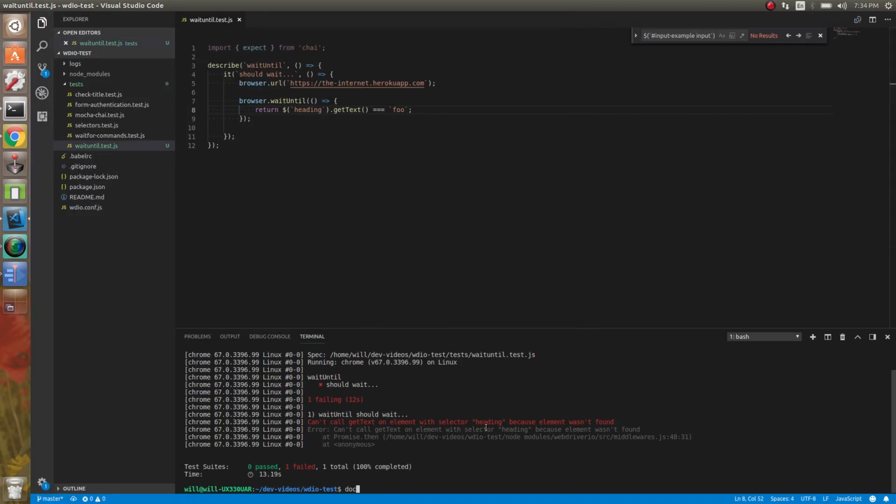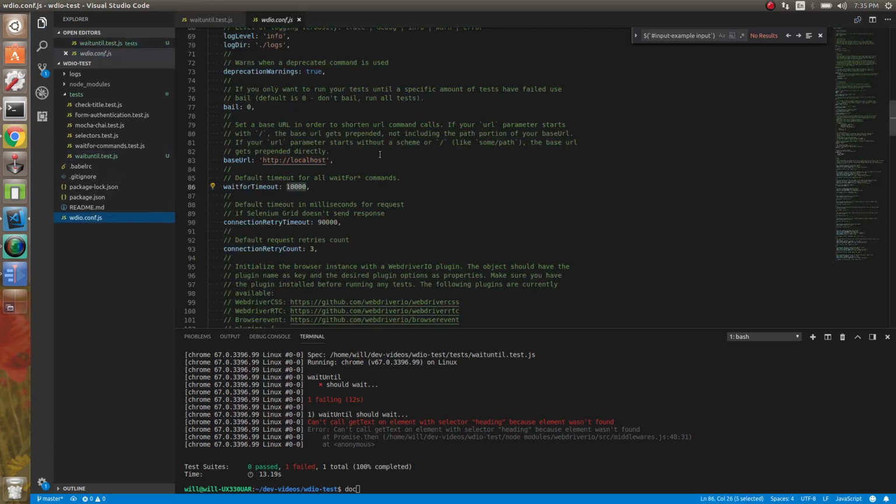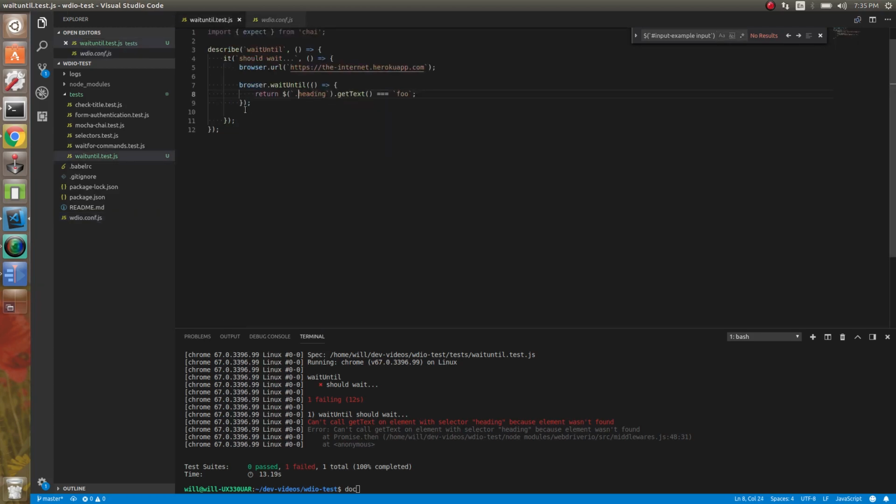I need to increase our timeout. I needed to increase the timeout, but heading wasn't found. So I just need to, actually it's a class. Let me open up our config and let me increase the timeout. Actually, I'm not going to increase it here. I will go over how to increase it right here. So you can actually increase it right in the waitUntil.